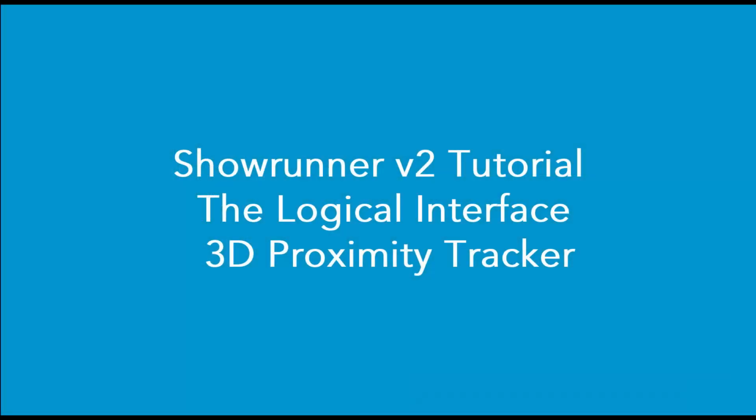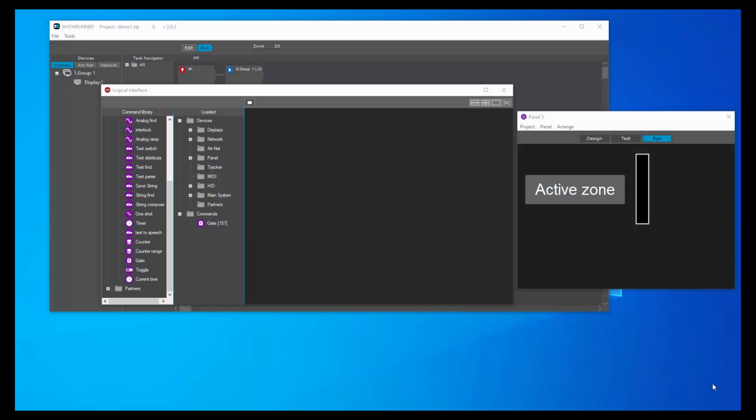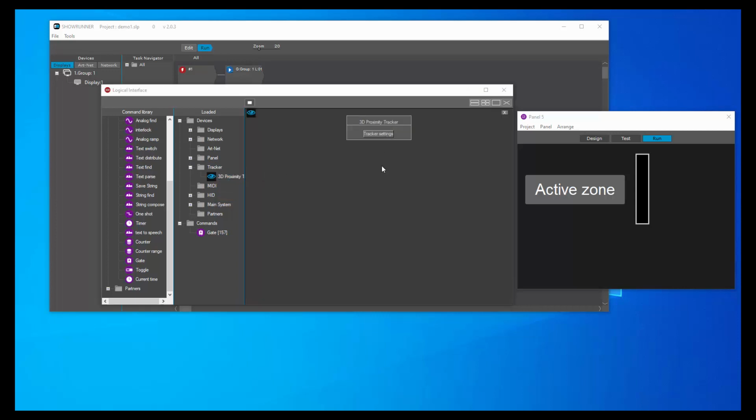The 3D proximity tracker is very similar to the 2D tracker. One difference is that you can see another camera from another angle and really have a 3D image of your space, so you can create a very accurate zone. To get it, you go to tracker, right click, add a 3D proximity, and I'll open the tracker.